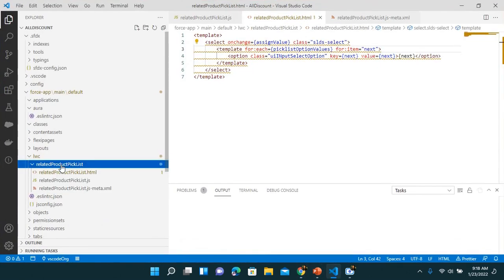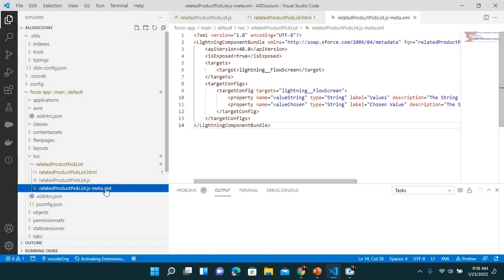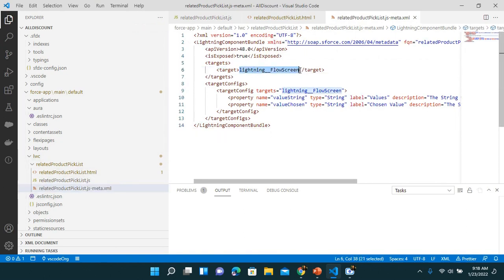Here I have created the Lightning Web Component as a related product list, and that component contains an HTML file, a JavaScript file, and a metadata XML file. So first we'll see what the metadata XML file is. This shows what the target of this Lightning component is, as we are going to use it in the flow screen. I have set the target as flow screen.